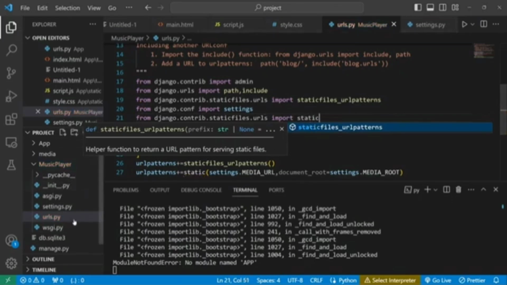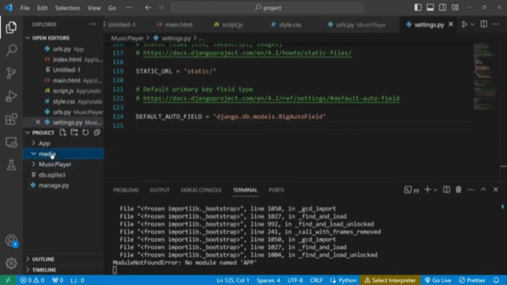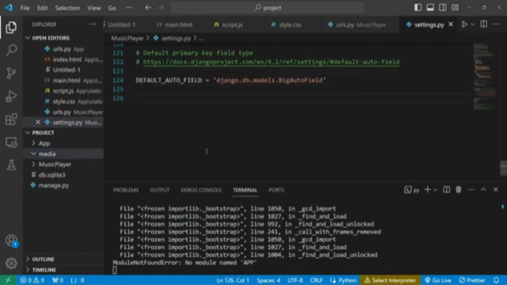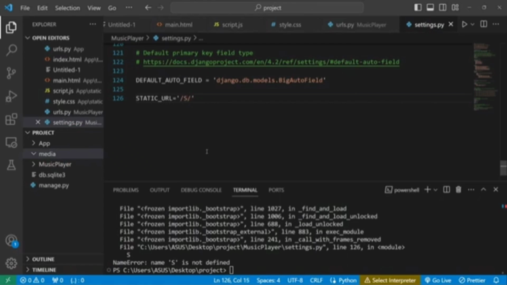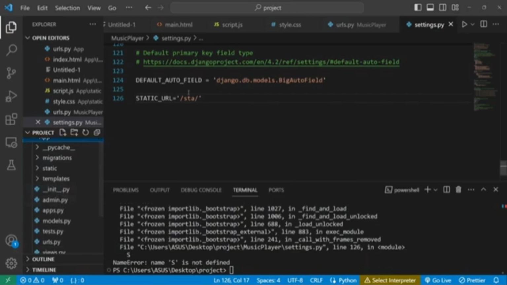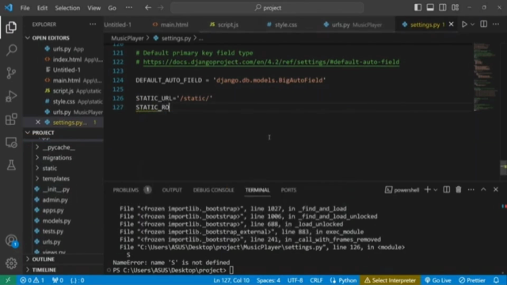So we have to tell the settings that we have the static and the media folder in our project. For that, we are going to write the lines in our static URLs, and the name of our folder is static. We have to provide the root also. So static root, and we are using the OS path over here.